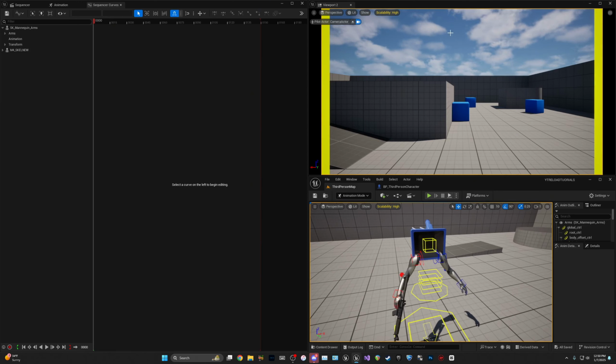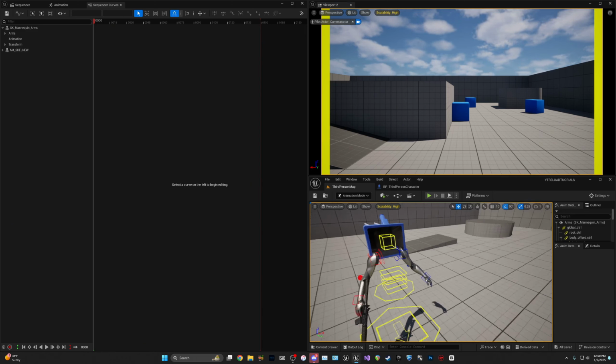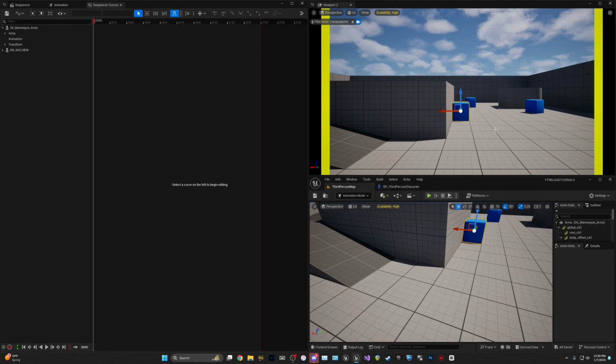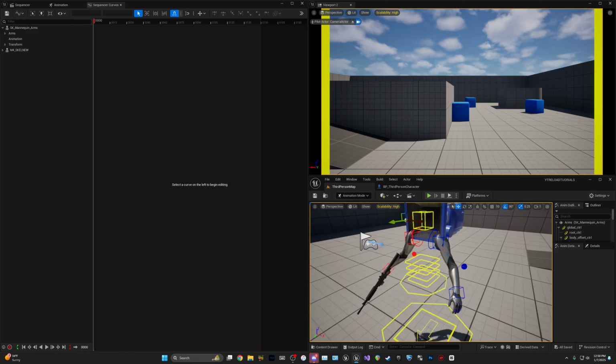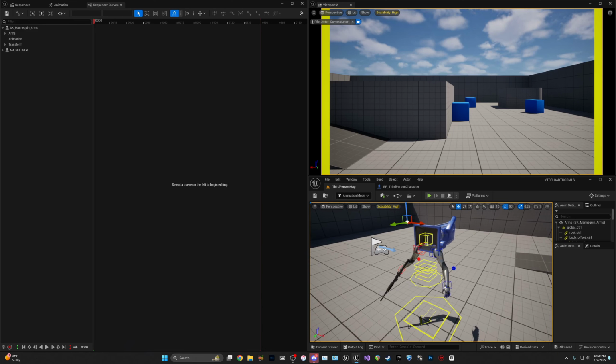Now do not move in this viewport. Do not edit in this viewport. You can left click, like if you have something selected, but do not move or rotate anything in here. Only edit in this viewport, because if you move in this, you're going to move this camera itself. You're going to pilot it and it's going to remove it from the arms, and that's what we do not want.